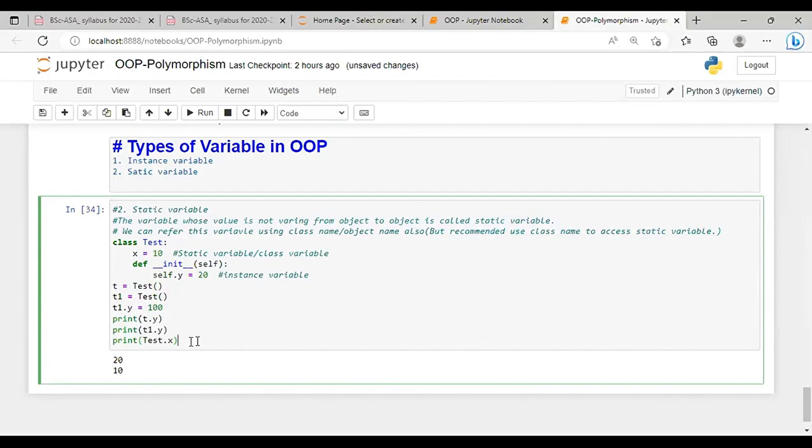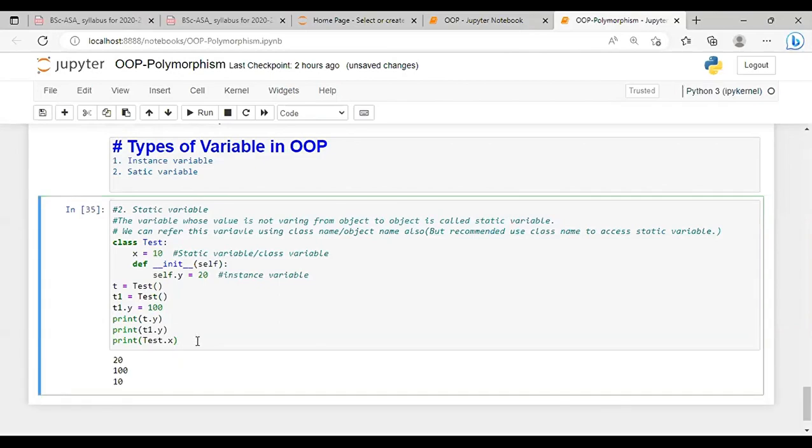Why? Because you see, T1 is equal to test, again, T is equal to test. These are the two separate objects we'll be having. Okay, let me execute this. So for T dot y, the value is same, like 20 only. And I have changed the value of y in T1 object, not in T, right? So that's why this y is object specific. Are you agree with this? For T, y is 20. For T1, y is 100.